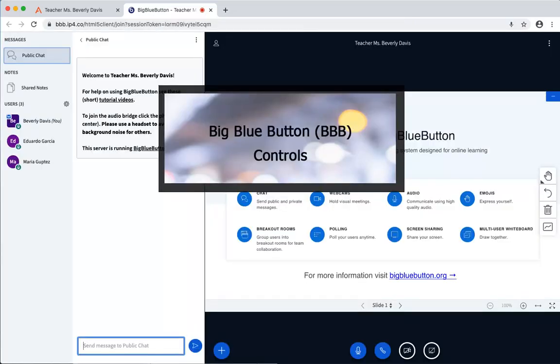Big Blue Button, controls. On the screen here, you can see several icons. There's an icon to mute or unmute your microphone. There's one to disable the audio if asked to by your teacher. And there's a button to start or stop your webcam.